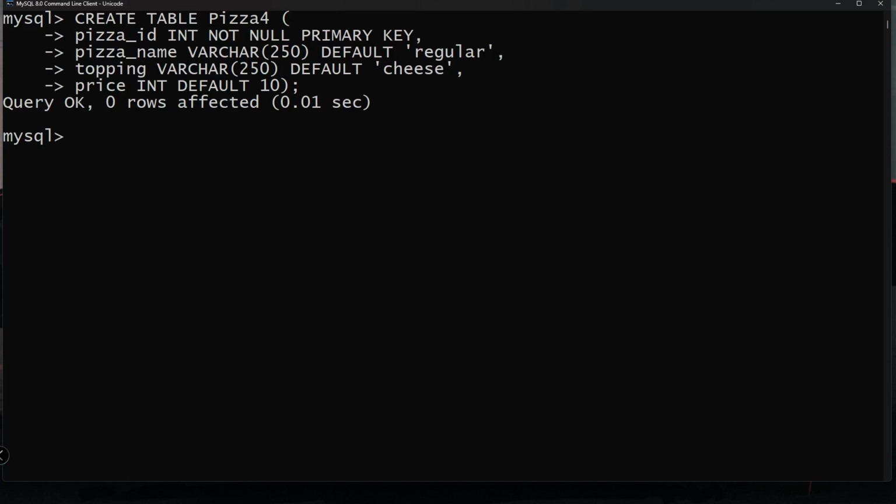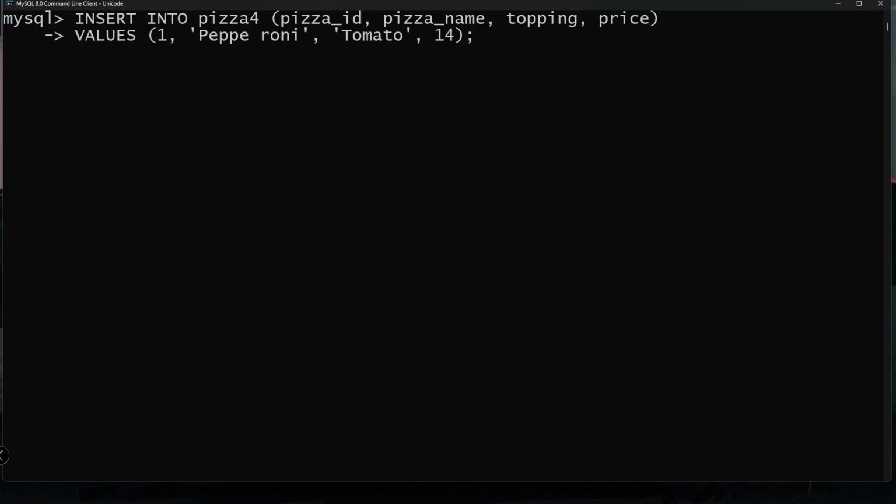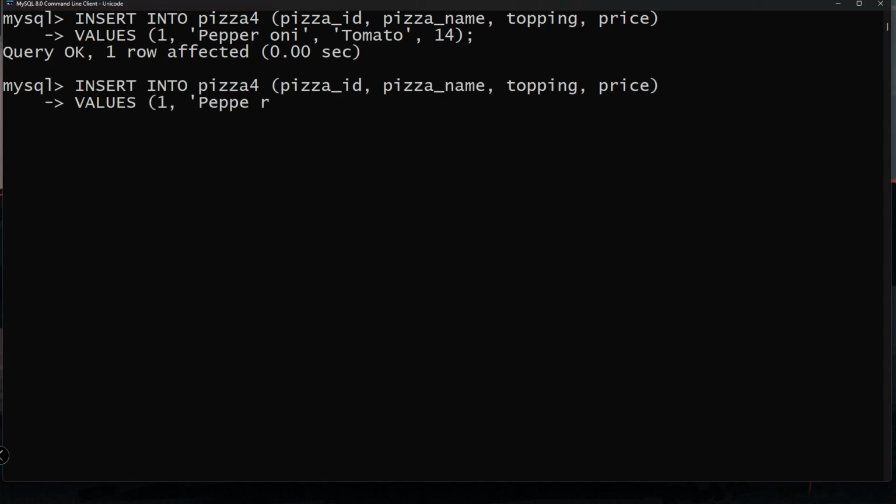Okay, we have successfully created our table. So we are going to insert data into pizza 4. And as you can see, the only difference is that we have to provide the pizza ID. So you can see that on top we have the pizza ID column, and in values we have 1. Okay, let's try to add pizza ID 1. And we were successful. Now let's try to add pizza ID 1 one more time and see what happens.